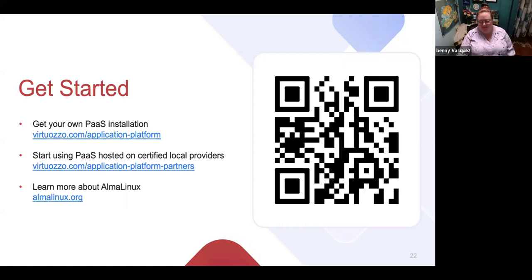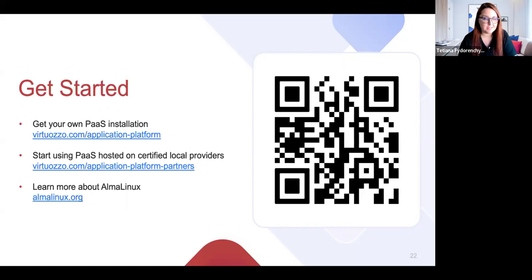So if you want to learn more about AlmaLinux, guys, you can go to the almalinux.org website and get in touch with the team for more details about the project. And if you are interested in getting Virtuozzo Application Platform up and running, for instance, with your own installation on-premise or on any kind of infrastructure as a service, you can drop a message to us at virtuozzo.com/application-platform. We will get in touch with you and provide you with all the requirements you need to know. As well, you can get a POC and a demo environment to play with.